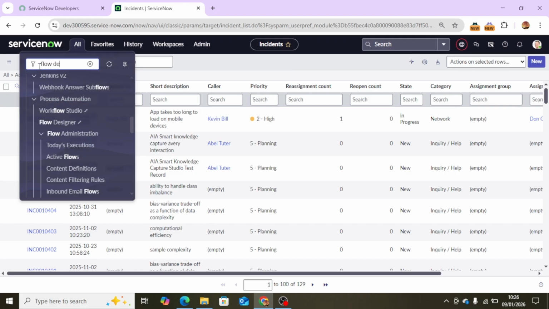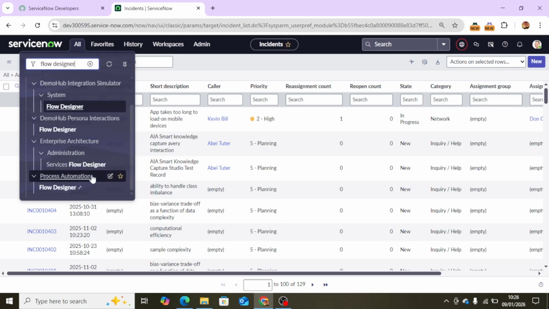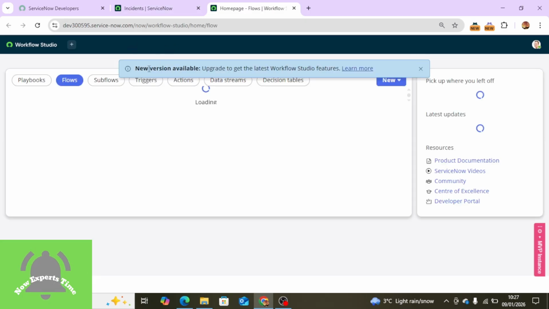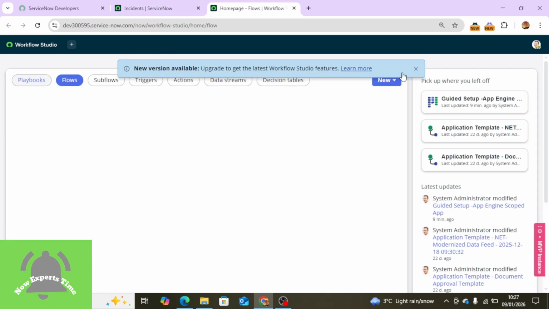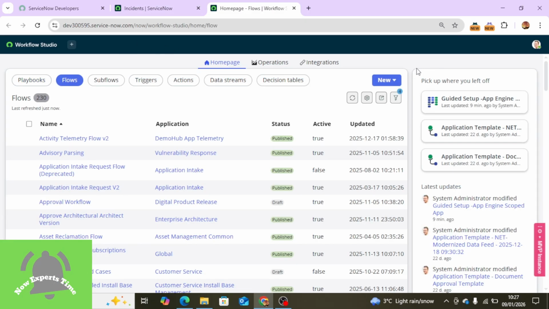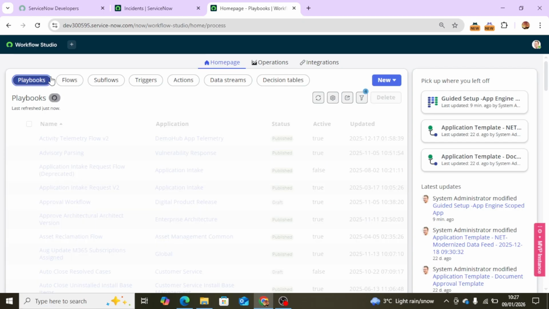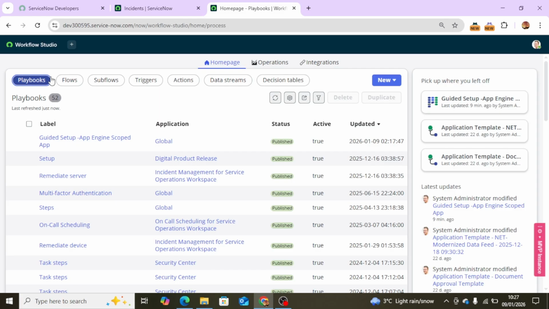So in this flow designer side, you just type it, directly go to the flow designer part. So when you go to the flow designer, by default the playbook option will be available in your menu. That is the first choice itself, it will be there. So here you can see the playbook. So this playbook is going to support you to create your n number of use cases. Based on your use case, you can create what type of playbook you want.